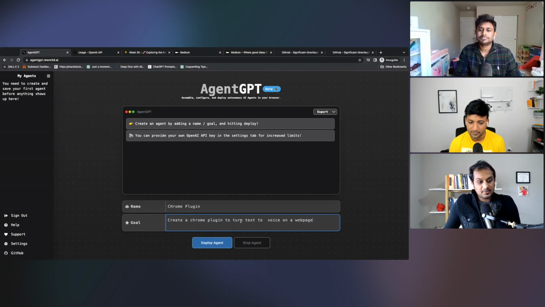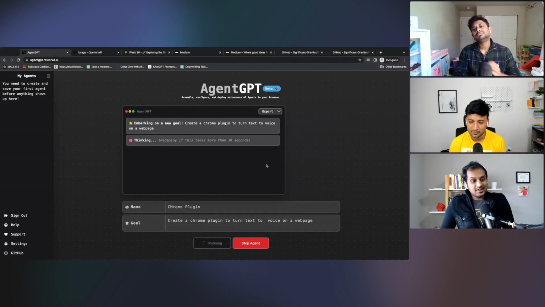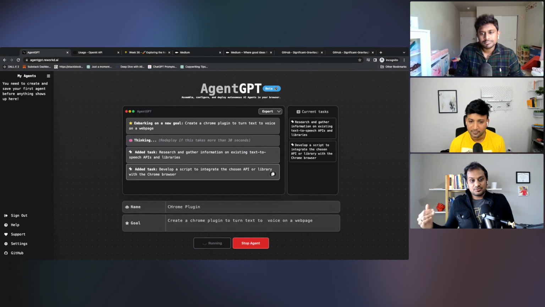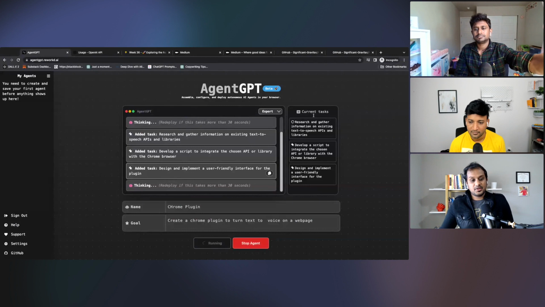Create a plugin to turn text to voice on a web page. So any page you go to, it'll actually turn the text into voice. That's a simple task which we are giving it. Now what it does is it analyzes our prompt and tries to create a sequence of steps which it has to do to get to that task which we gave it.